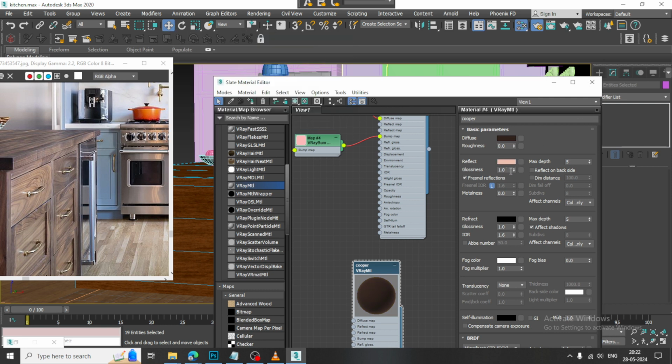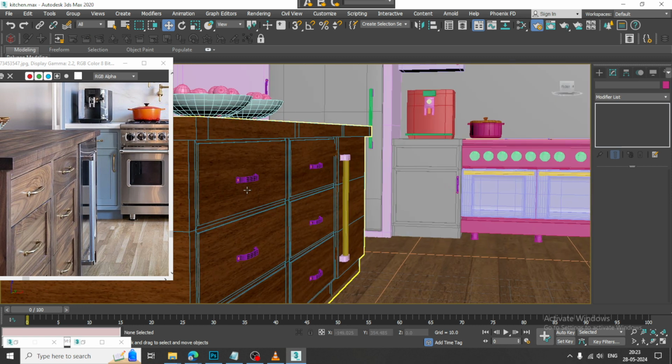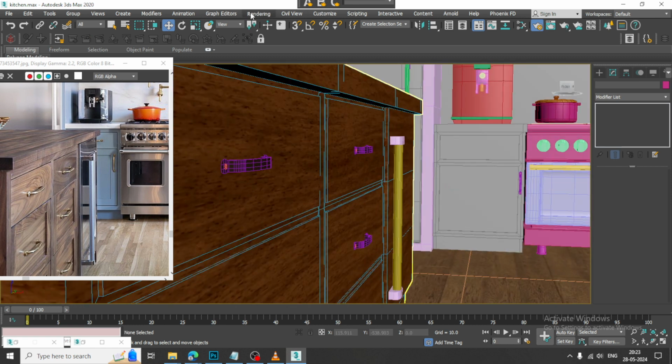Our glossiness I can slightly make 0.8. Fresnel IOR, I'll activate it. IOR, I'll keep it as 10 over here. Max depth, I'll take it as 7, and let's assign this. So once you assign it, you see that the copper has been assigned.